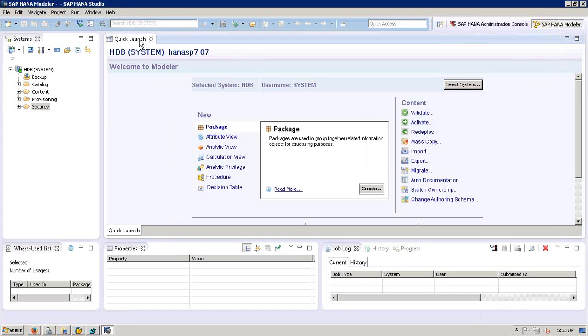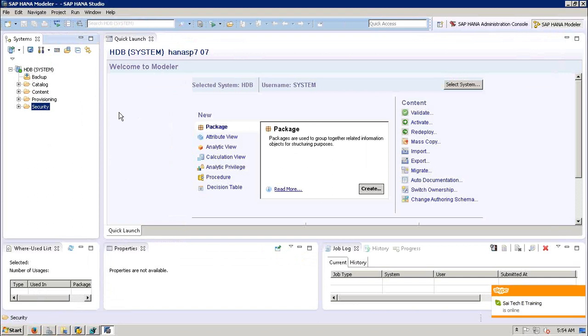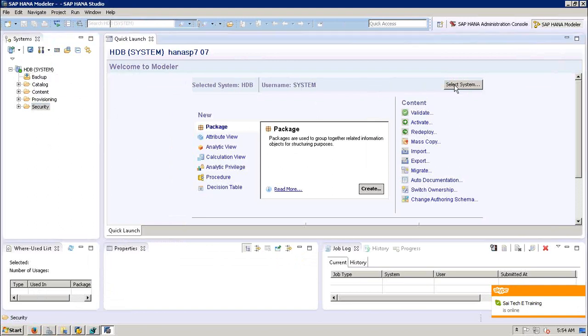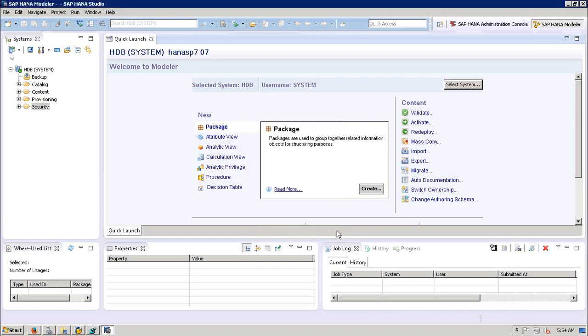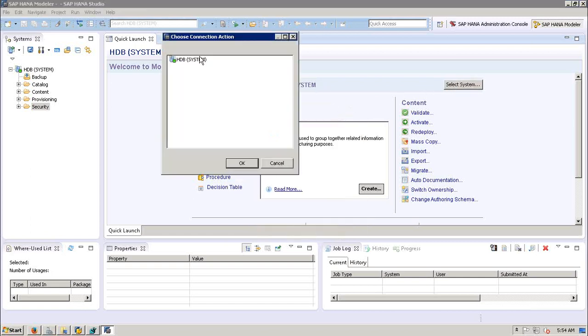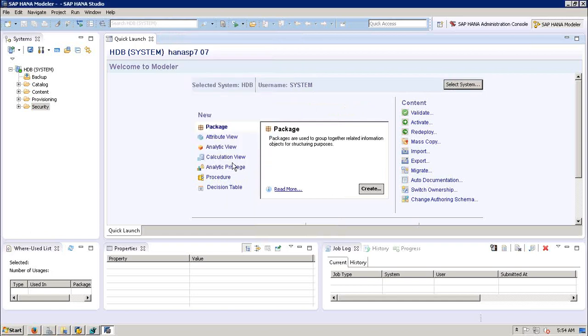Alright. Now you could have multiple systems in here. You could have one studio, and you could access development, quality, and production in the same studio. And depending on which system you're working on, you will be selecting the system here on the right side. So let's say this is your development environment. You click on select system here. You get to choose which system you would be working on. Based on the system that you have clicked on here, you will be working on that system. Alright, so by default what you have here is a HANA DB system or HDB.